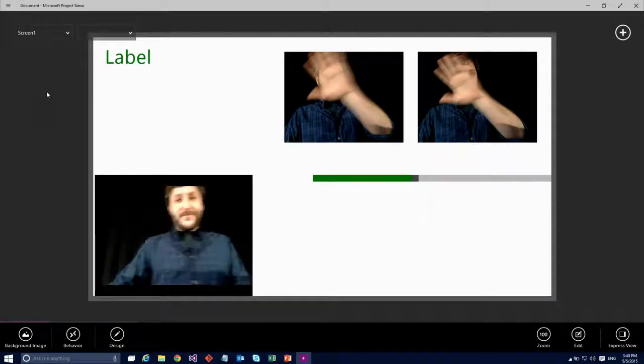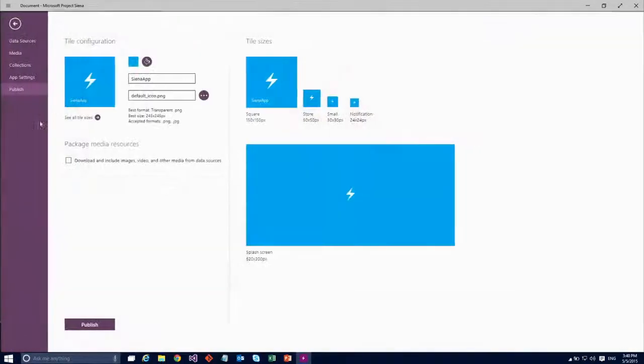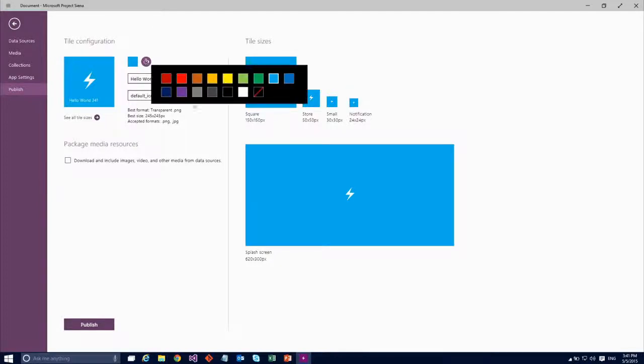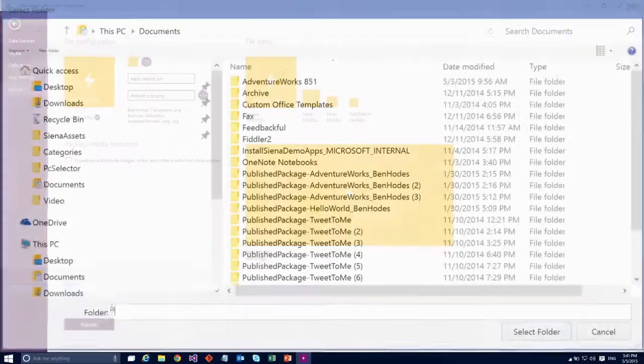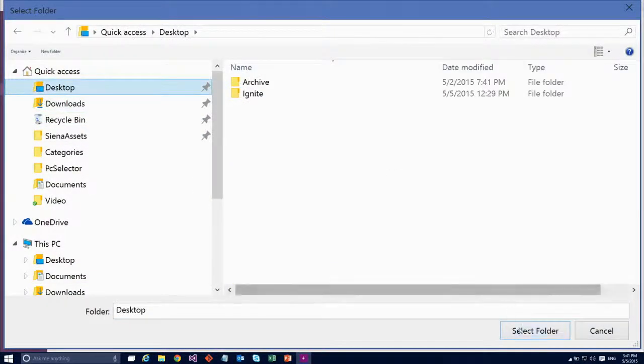So, good. I'm going to go ahead and publish this out. I'm just going to call this Hello World. And what time is it? I need to make sure this is legit. So it's 3:41. And I'll change the color, because why not? I love that gold. And I'm going to publish it out to my desktop.